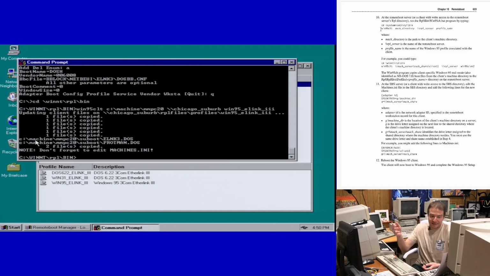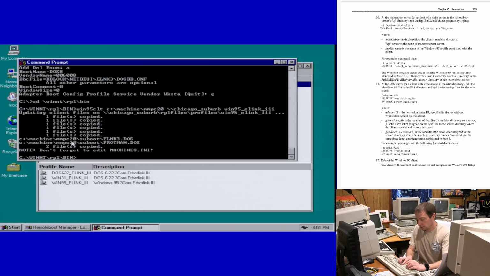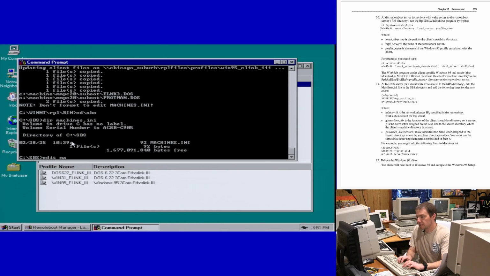All right, and that next step is our reminder here, which is very important. So it says it copied a bunch of files over. Don't forget to edit machines.ini. Now, pro tip here, folks. The first time I did this using Notepad, which should have played nice, but it didn't. When I recreated the file with MS-DOS Editor, it seemed to play nicer. So let's go do that. I could probably just go there. Machines.ini, of course, is going to be in the SPS directory. There it is, edit.